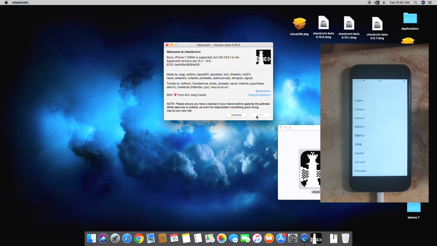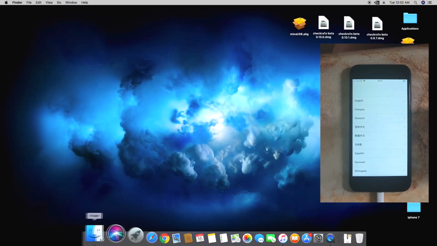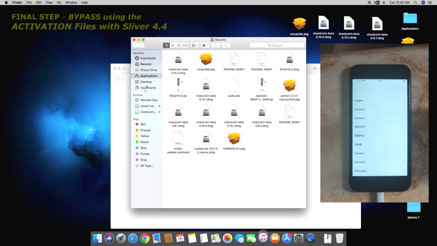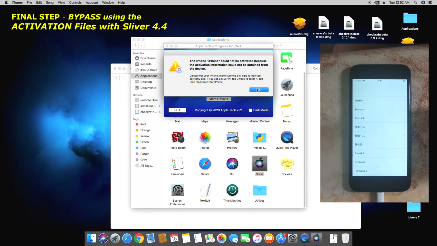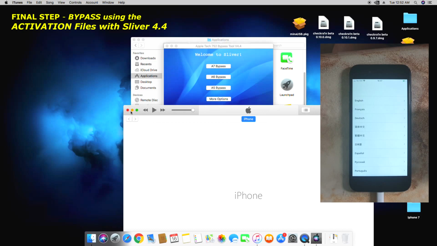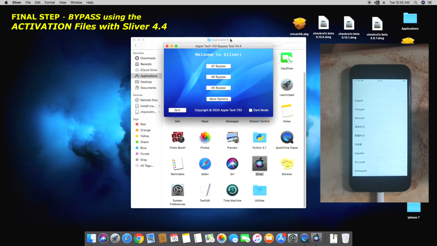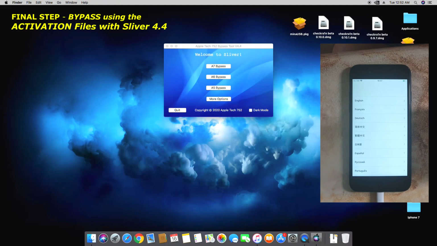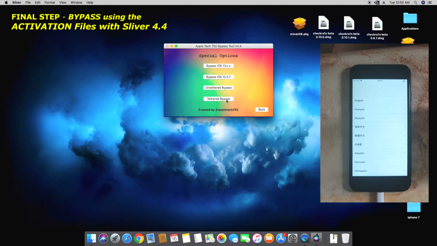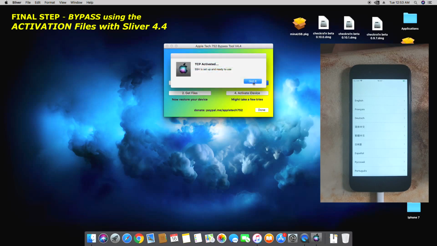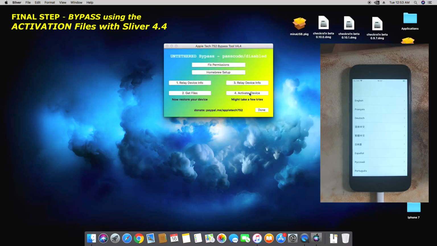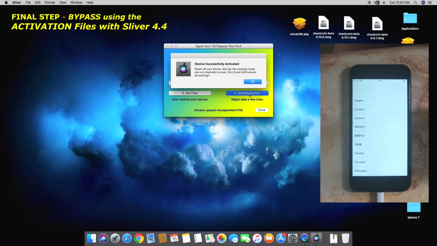After that, we're going to proceed with the Sliver activation. Let's open Finder and look for the Sliver application. Open it. There you go. iTunes is opening again, so just close that out. Okay, we're here on Sliver. Click more options, and then go to untethered. We've done steps one and two, so we just have to do step three, which is relay device info, and then activate device. And there you go, it says device activated.